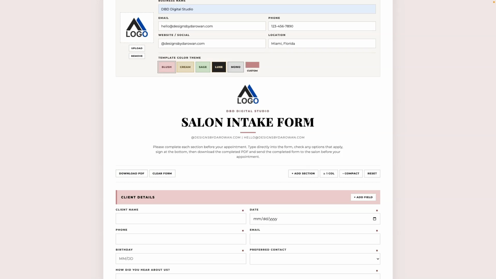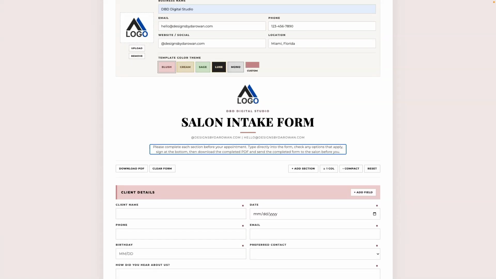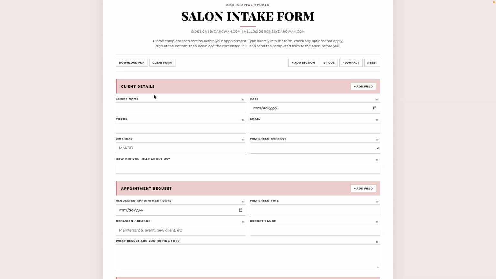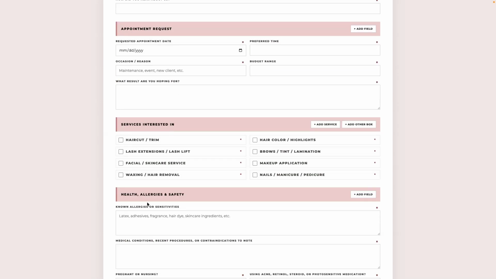So just rename this header, whatever works for you. If you want to edit the content in this area, you can do so as well. So you can delete and make whatever changes you want. The form is divided into sections, as you can see here: client details, appointment request, services, etc.